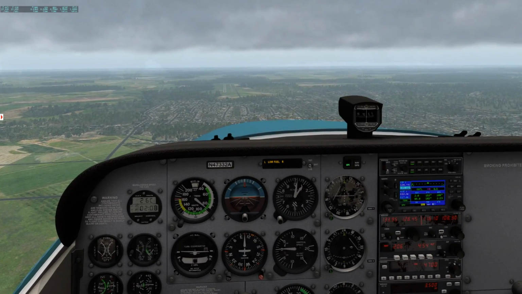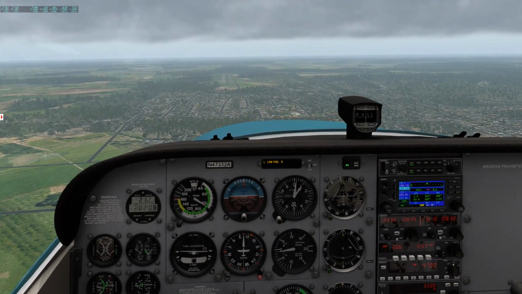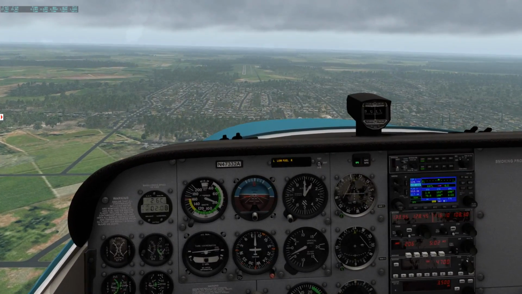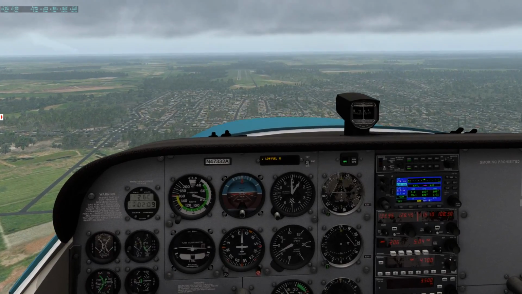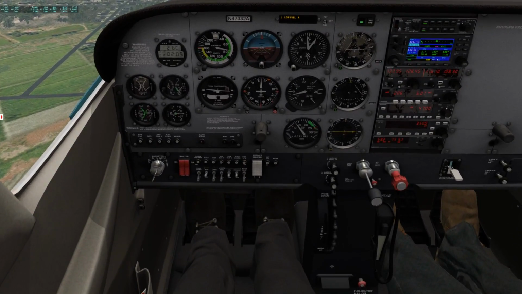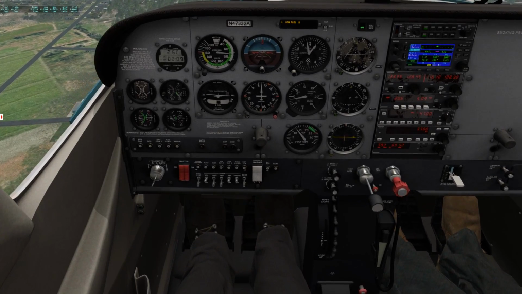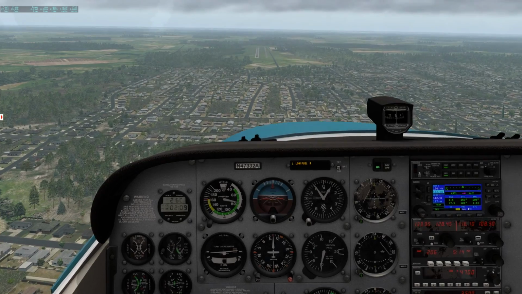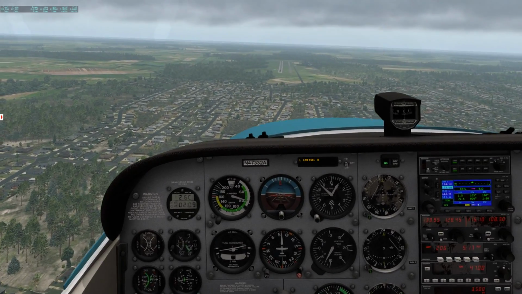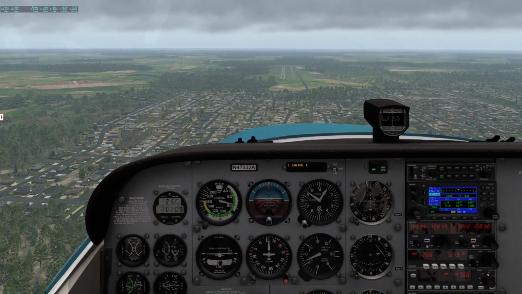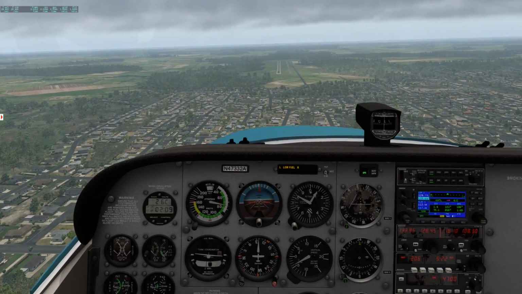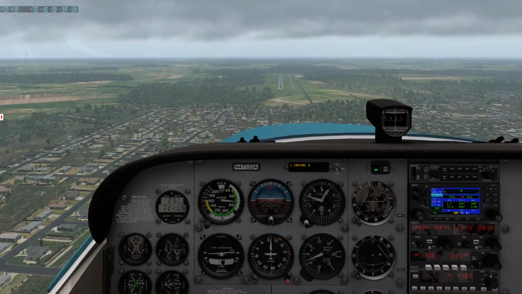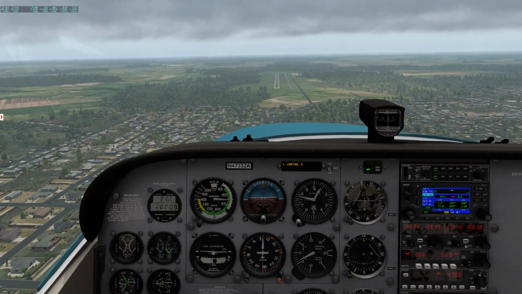Got a nice little tailwind there. Okay, we've got that. Actually, in this case, we don't have a tailwind. Or gusty. Nope, we want to put that to takeoff. Trim set. Get ourselves over. Not much of a crosswind component here, but we can put this thing down real nicely, softly.